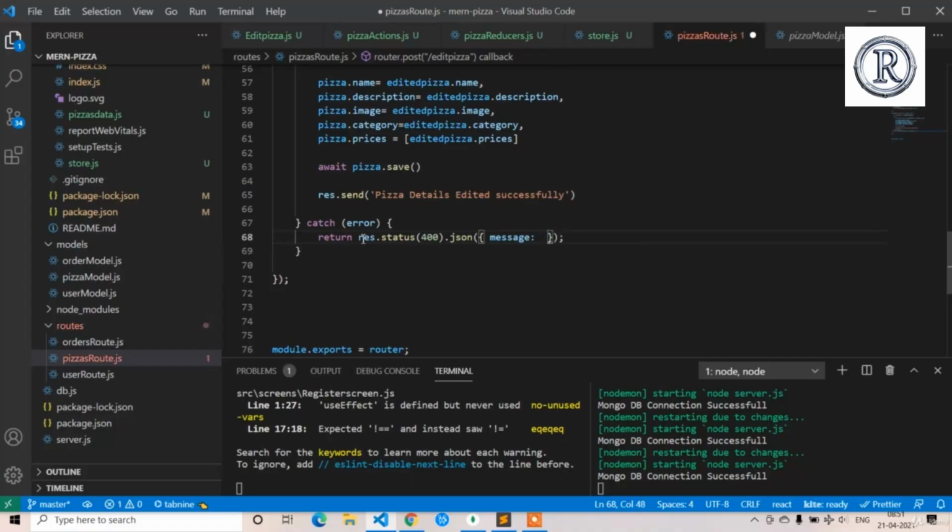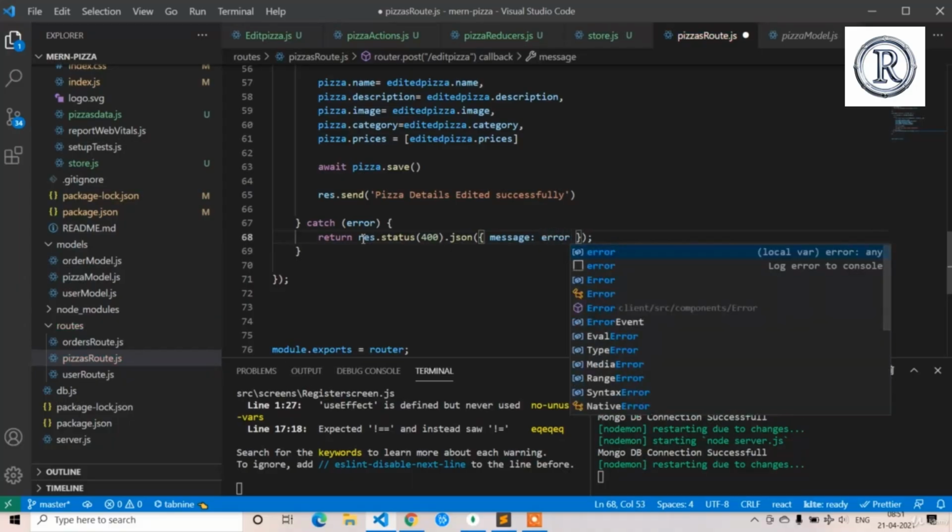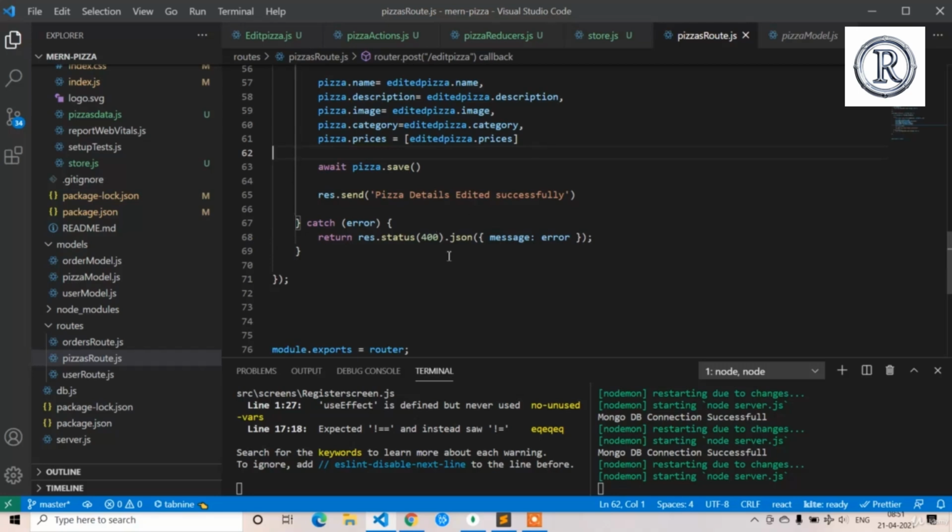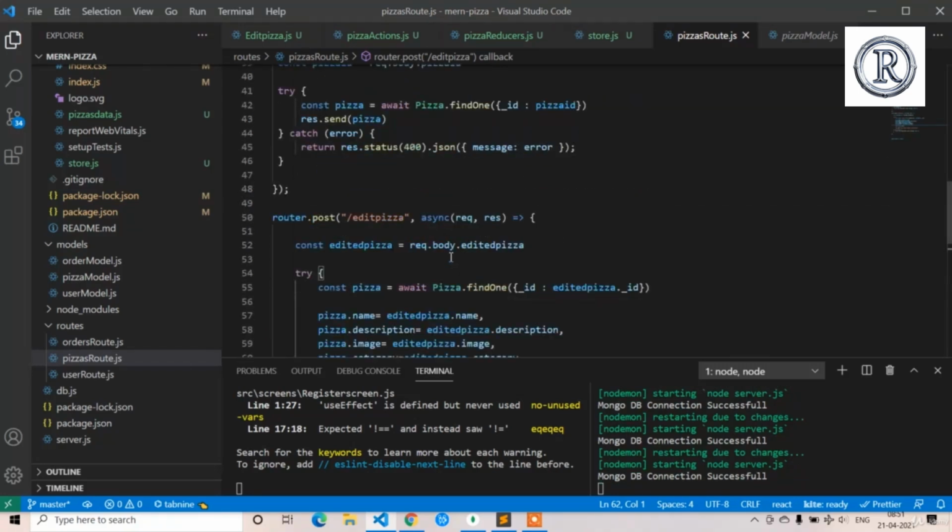I'll just send direct error only. Control S. So now let's check whether it is working or not. I think the first time we'll get a mistake because we have written almost 60-70 lines of logic. So let's refresh the page.